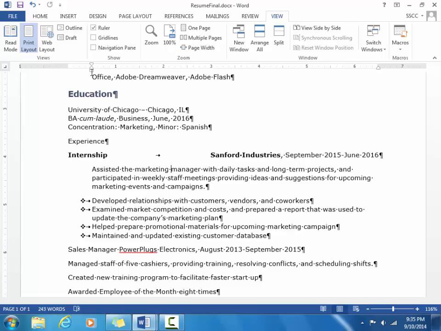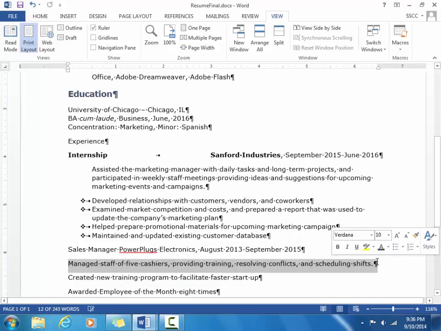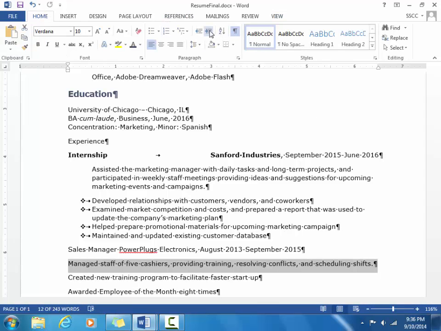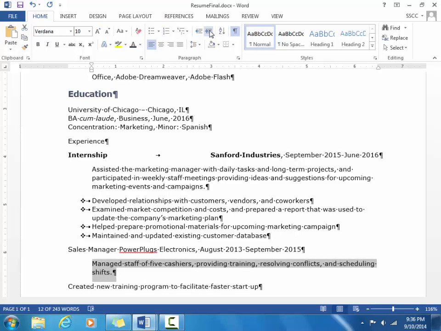Below the sales manager line, which is the first line below the bulleted list under internship, select the paragraph that begins manage staff of 5 cashiers. On the Home tab in the paragraph group, click the Increase Indent button. The selected paragraph is indented 1/2 inch. Under the internship line, select the 4 items in the bulleted list.